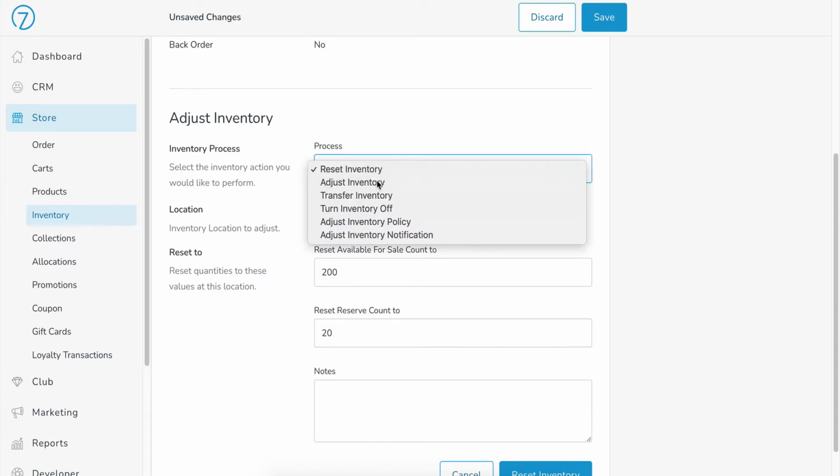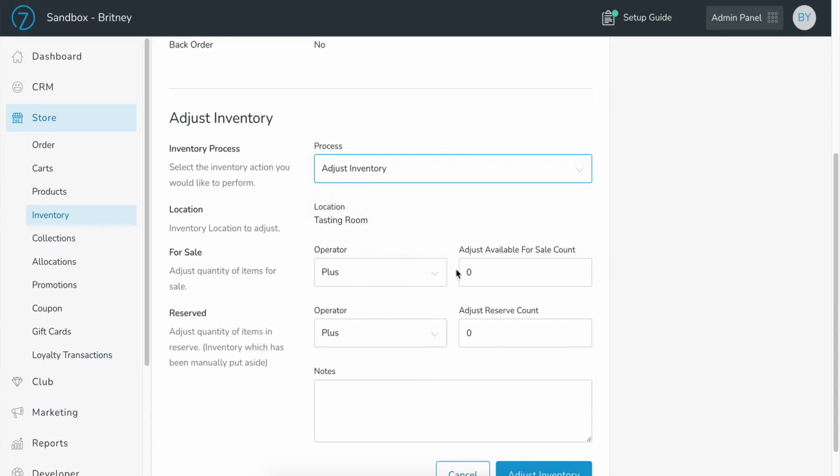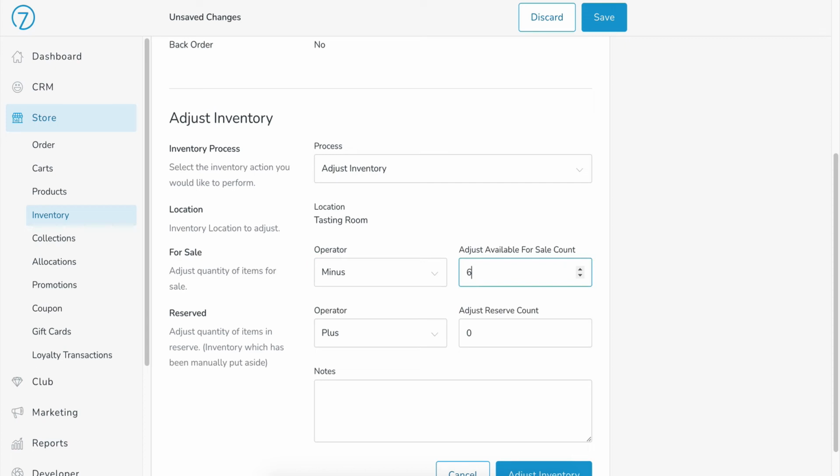We could also adjust inventory. And adjusting is for small amounts. So, plus a bottle here, minus 5 bottles here, plus 6 bottles there, that sort of thing. So maybe someone forgot that they had taken some samples to an event. So in that case, you could come here and say, oh, actually we have 6 bottles fewer than we thought we did. So you can make an adjustment that way.